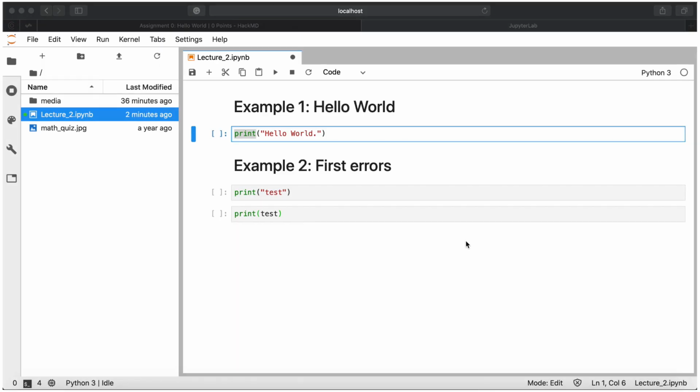Here you can see my Jupyter Lab environment where I have opened an IPython notebook called Lecture 2. In this notebook I have prepared two small examples. The first one uses Python's print function to print out the text Hello World to the screen.